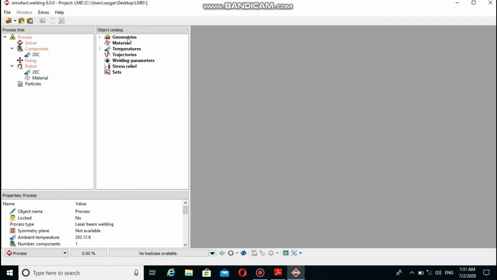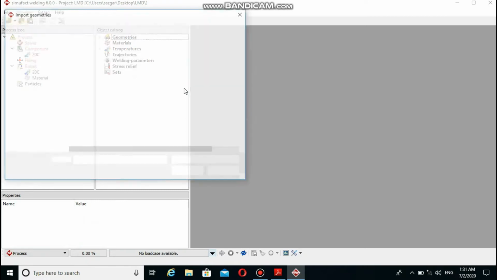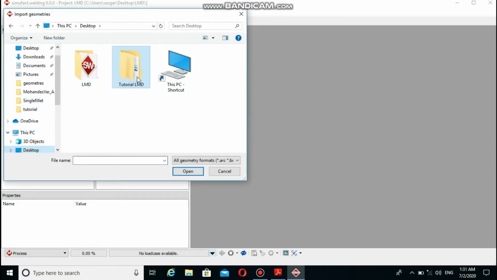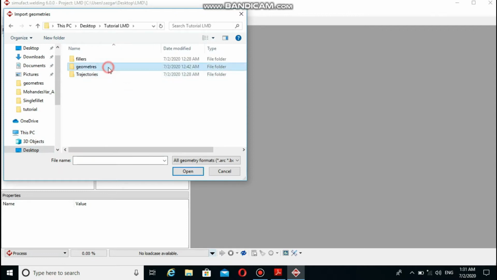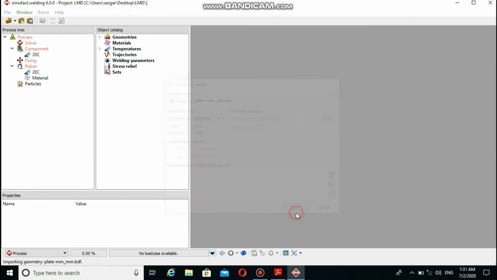Right click on geometry, and select plate, millimeter. Okay.